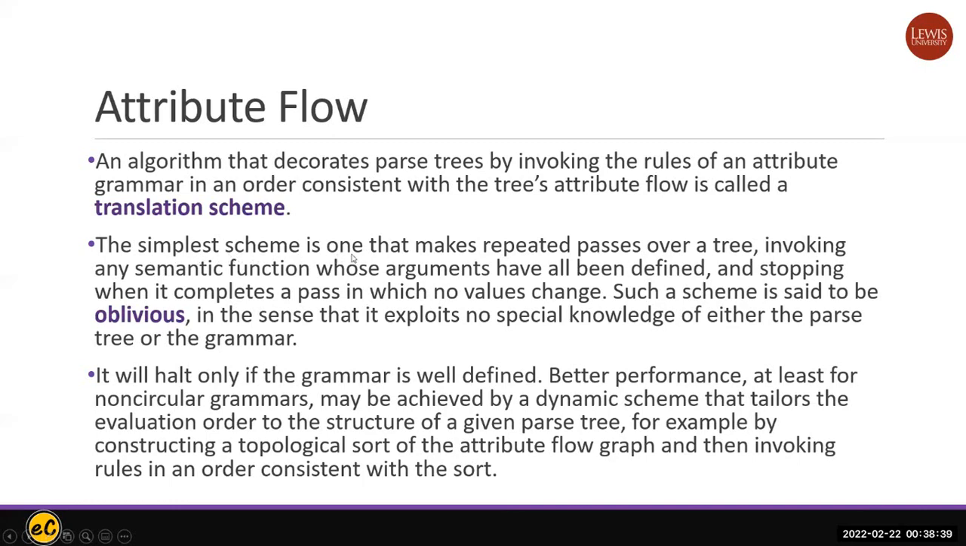The simplest scheme is the one that makes repeated passes over the tree, invoking any semantic function whose arguments have all been defined, and stopping when it completes a pass in which no value has changed. You can actually kind of shake it until it's settled. Such a scheme is said to be oblivious. Actually, it's wasting time, in the sense that it exploits no special knowledge of either the parse tree or the grammar. It will work only if the grammar is well defined.